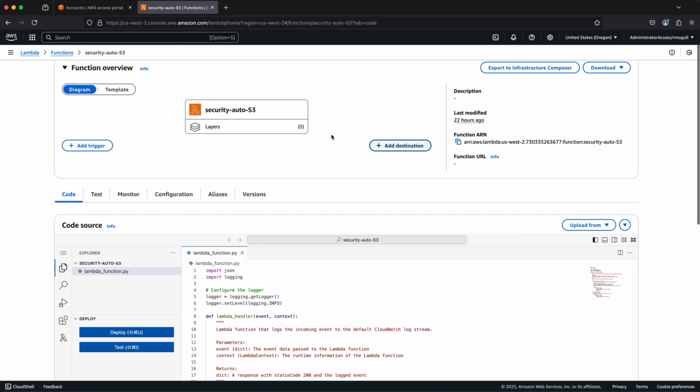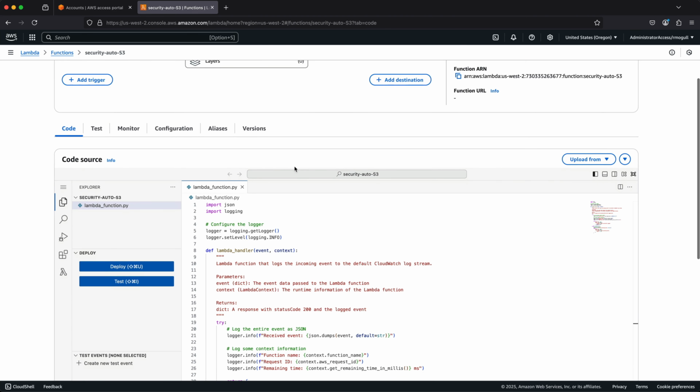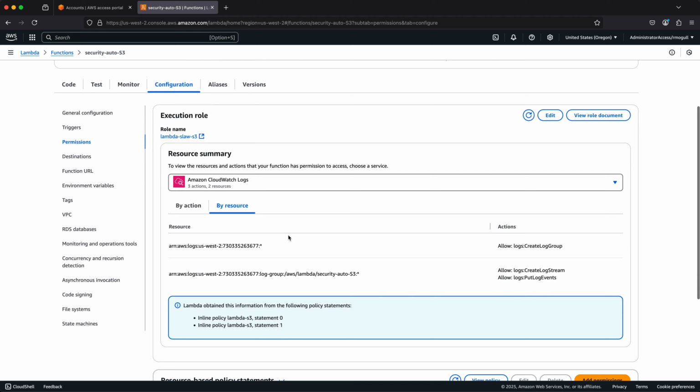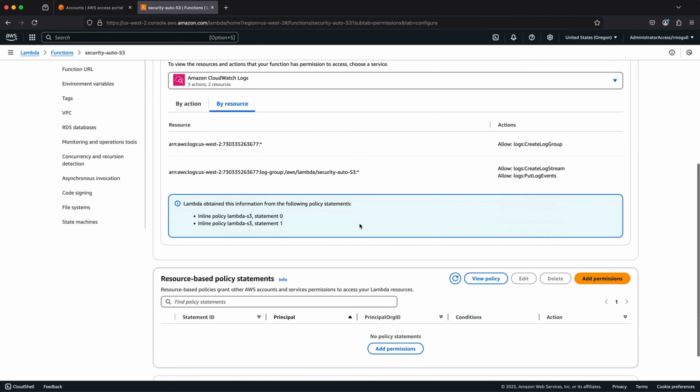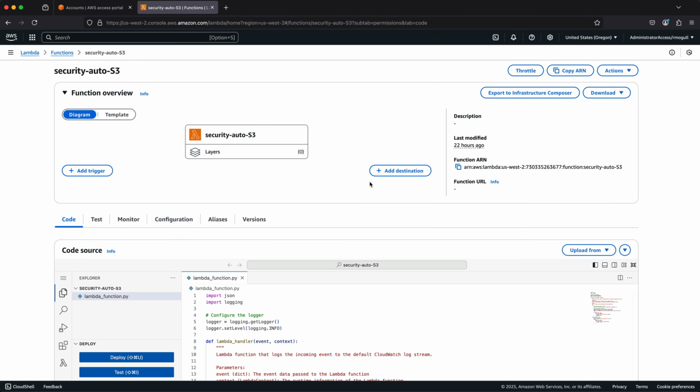And remember, the trigger destination stuff doesn't show up just because of how we're doing cross-account things. Now, just as a reminder, if you go into configuration and you go to permissions, you can actually see the role that we're using, the security auto S3 role, and you can see some of the permissions and the statements that we have there. But we don't care about that. We're going to go into the code, and I actually want to go into test.